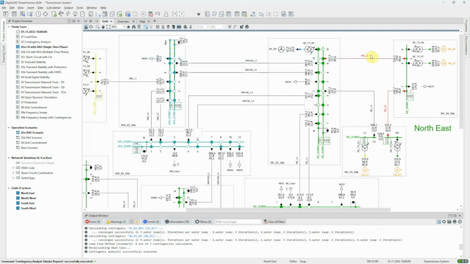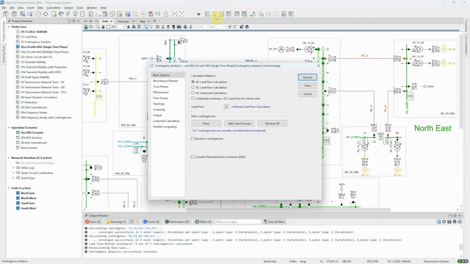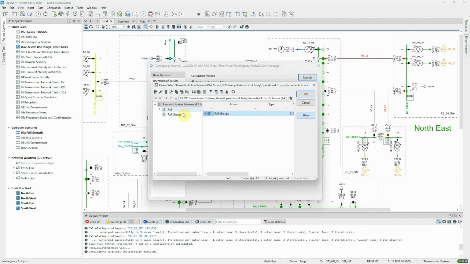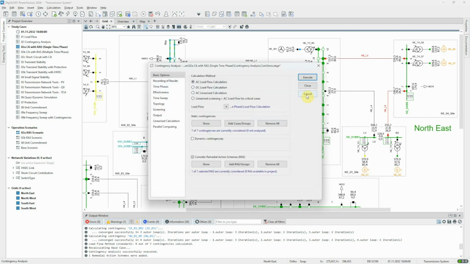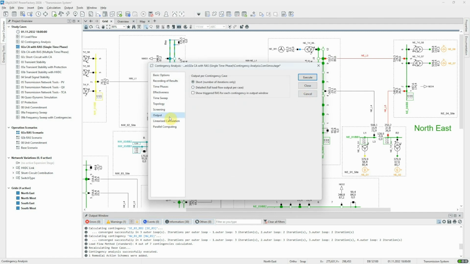Now we will execute the contingency analysis again, but this time consider remedial action schemes. For now, we will only consider the one RAS. On this page, we will select the option to be notified in the output window every time a RAS is triggered.